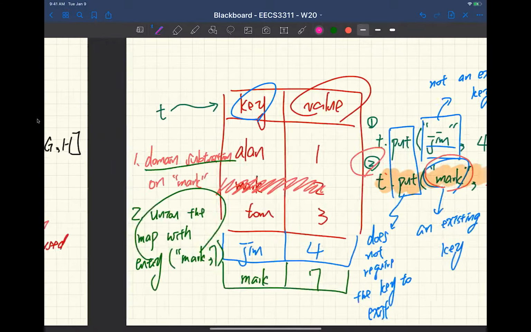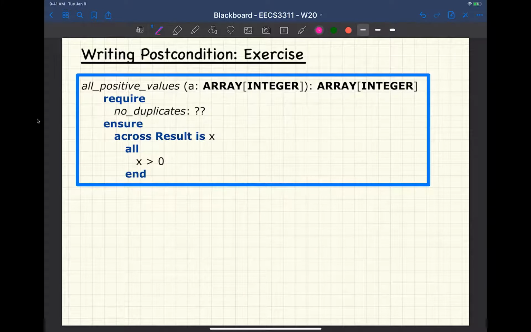After overriding, I would like to give you one exercise to think about, and then we're going to do it together. That will also help you write contracts for birthday book a little bit later. Let me explain what we are trying to do for this exercise. I'll do some examples in just a moment. Let me just explain the feature. We're talking about a query, all positive values. It takes one input, an array of integers, which may or may not be empty. It also returns another array of integers, which may or may not be empty. Just taking an array, returning another array.